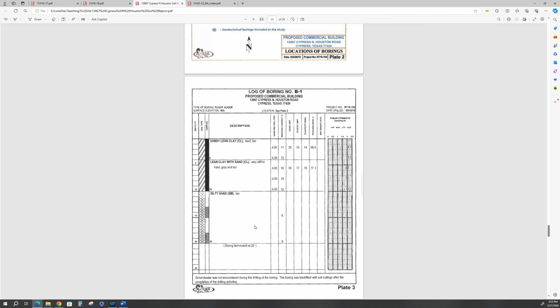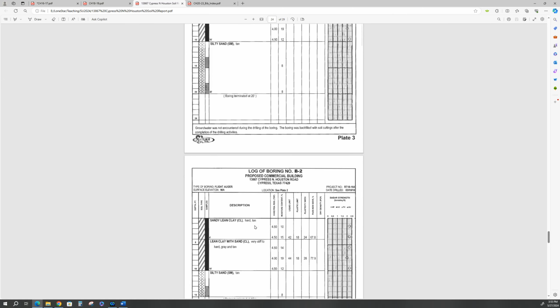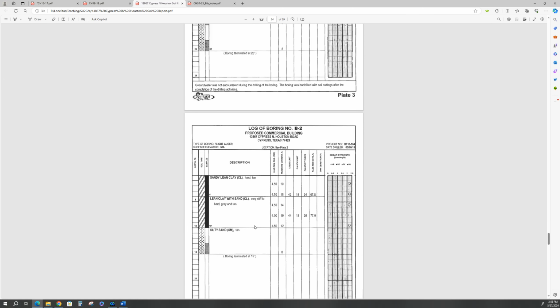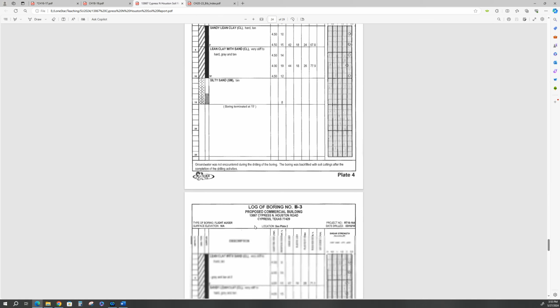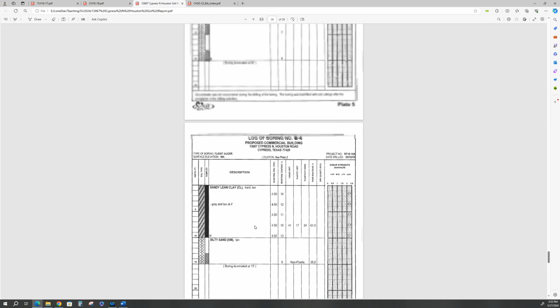Okay, all right, and back in the report it talks about any groundwater that they found or anything else. Okay, all right, so this is what a typical good soils report looks like.